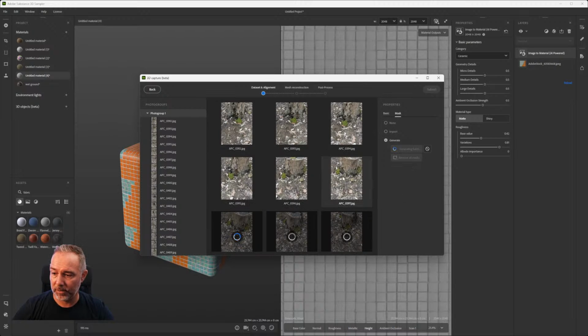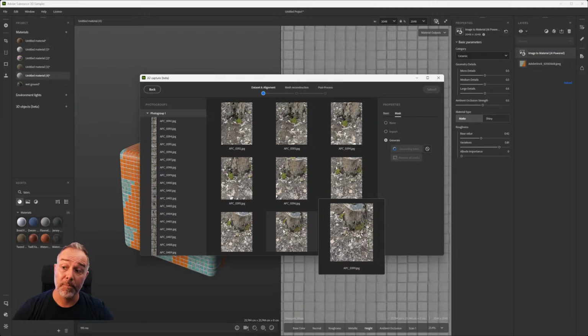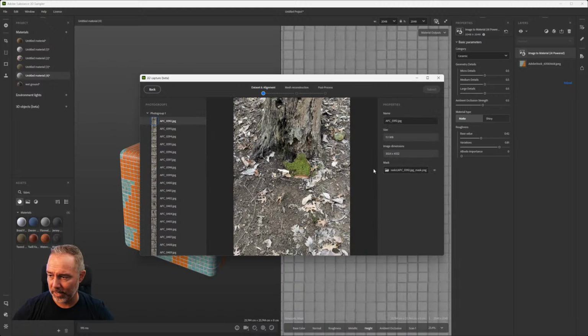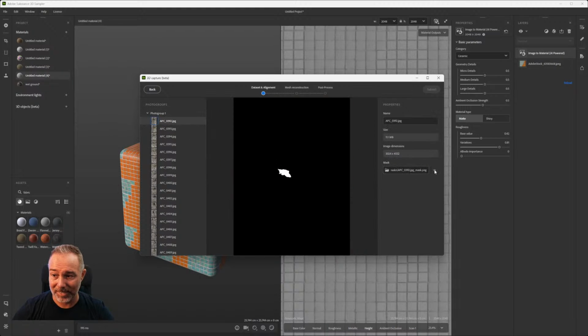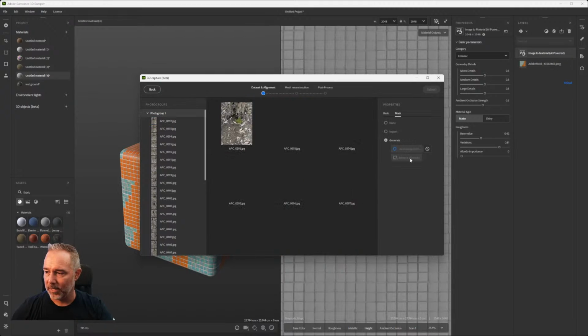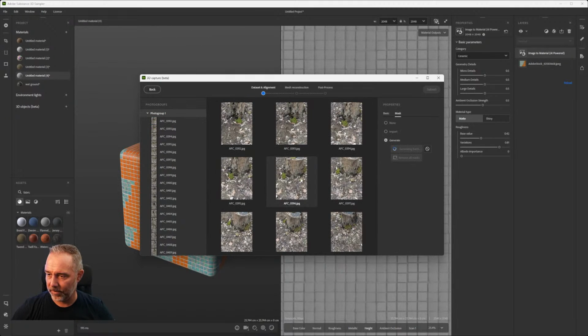For each picture, it makes a mask, based on the Photoshop technology for auto-masking objects, so it works great, but here it will be difficult. I can see the mask here if I want. You see, it doesn't know. Here it's too grainy, it doesn't know what to do. So in this example, it's not a good idea to use the mask. I'm going to cancel and remove all masks, because if I keep them, it will break my result, as you saw the masks weren't good.